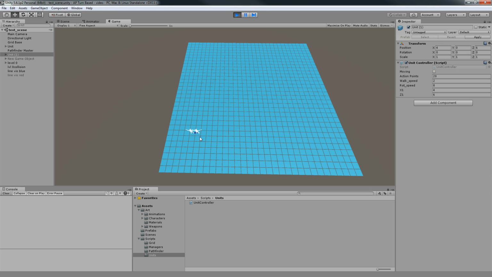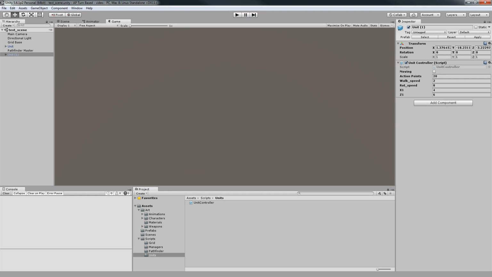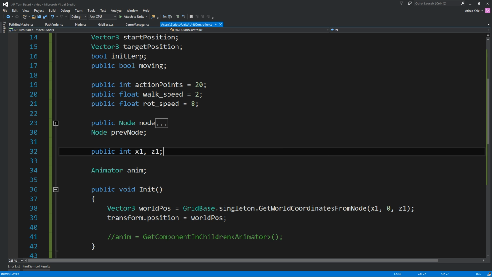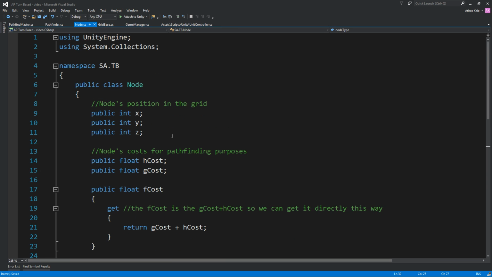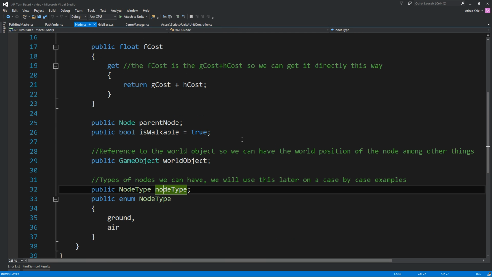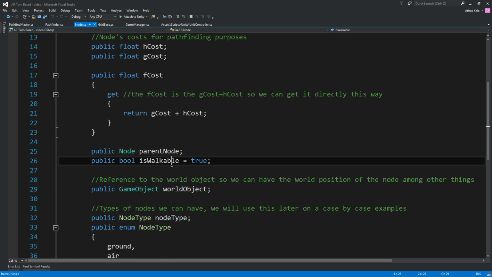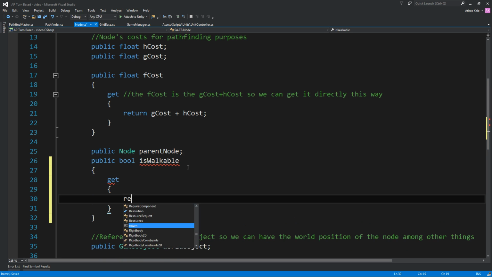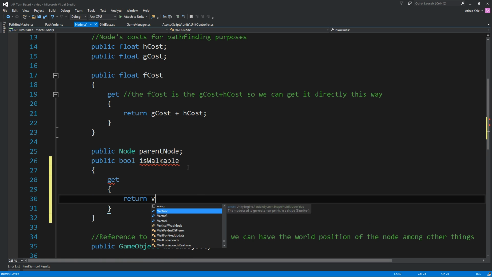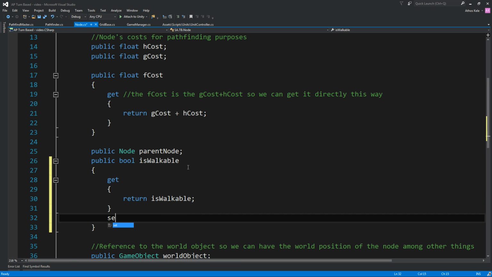Okay, and as you can see, we forgot to also update the node we are in, so that it's not walkable anymore. So we're going to do unit, let's set the node. Let's see, on our nodes, we have is walkable, it's true. Let's maybe do a get set, which is get return value, or is it walkable, and set.